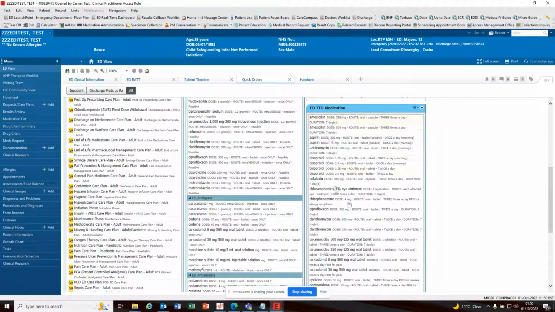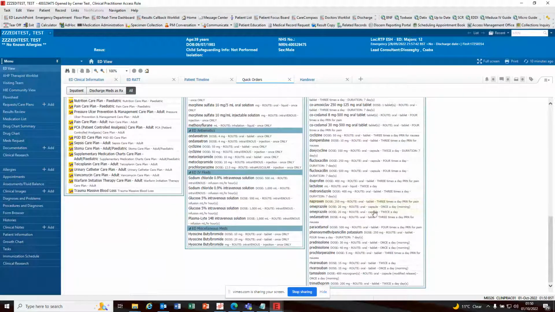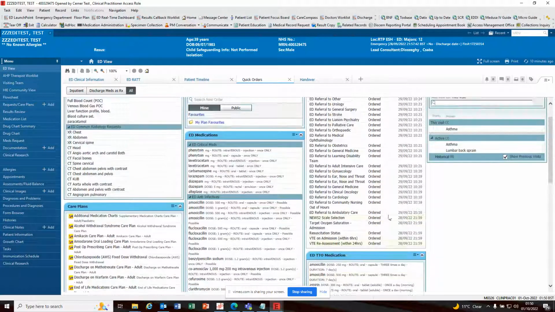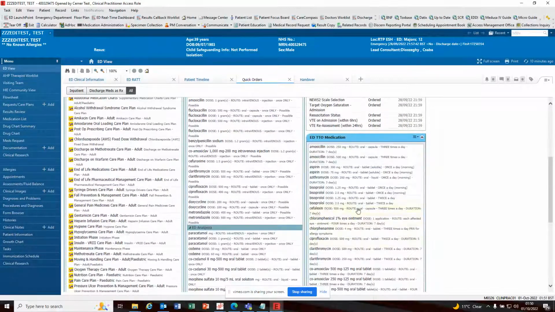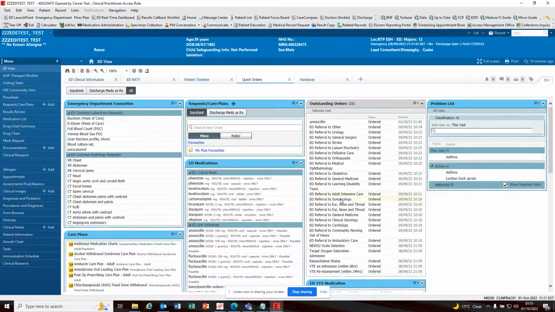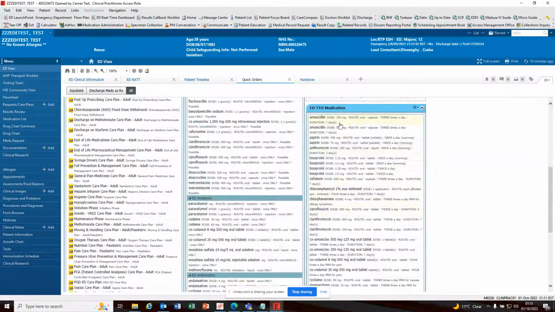Within the ED TTO medication folder, you've got access to the common orders that are prescribed from an ED setting. If you require a medication to go home with that isn't in the folder, I will show you how to add that in a second. So in the first instance, let's choose amoxicillin 500 milligrams capsule 3 times a day with a duration of 7 days. If the dose, route, form, frequency, or duration don't match what you require, you can always edit it after adding it to the orders for signature basket.